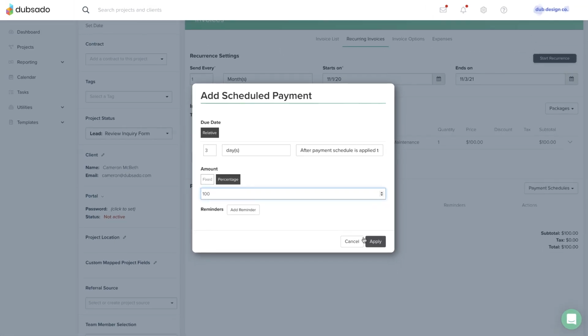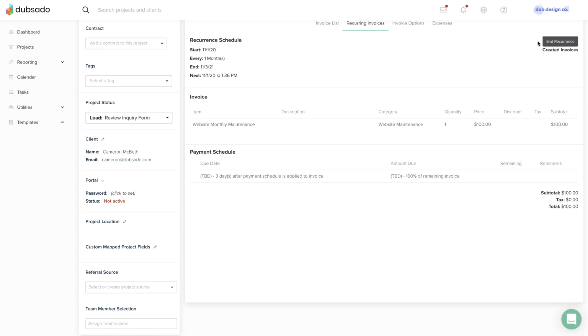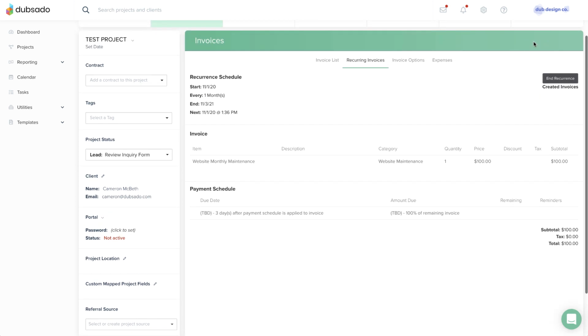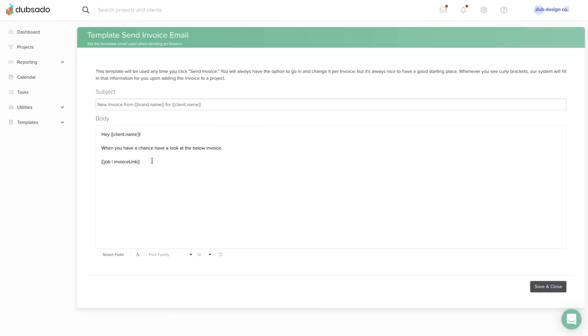Once you double check that you have set the correct amount, start date, and frequency, click Start Recurrence. If you have set the start date to the current date, the first invoice will be created and sent immediately. If you set the start date to another day in the future, the first invoice will not be created or sent until that date. Dubsado will use the default Send Invoice template to send out recurring invoices automatically.